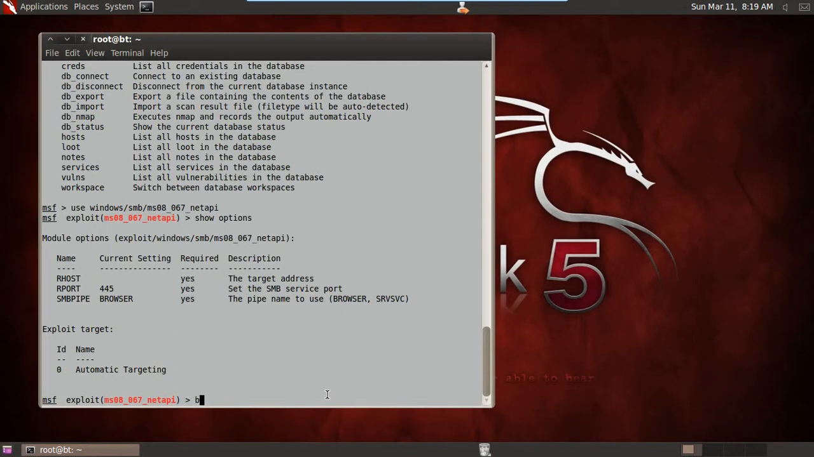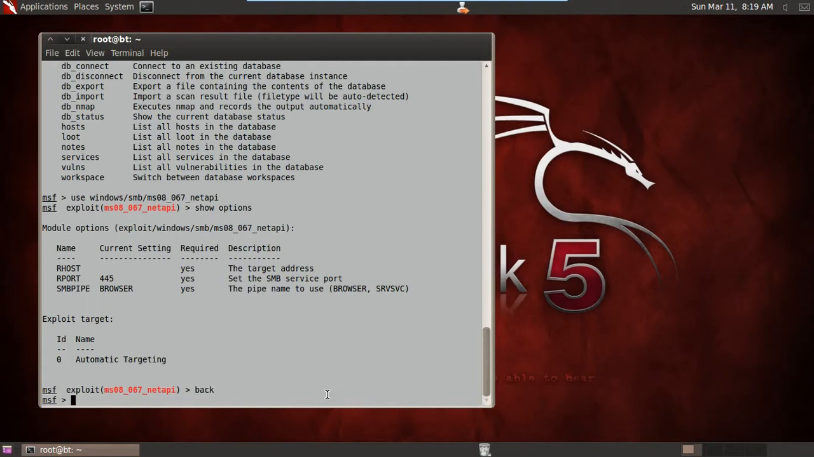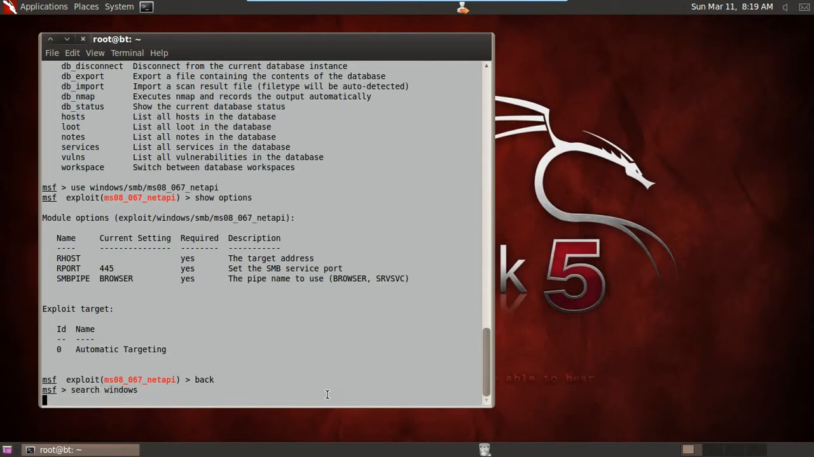Suppose you want to go back, so you need to type back, and it will go back. And suppose you want to search for a particular exploit, suppose all exploits related to Windows, so you need to type search windows. It will show you the list of exploits available for Windows, or it will search for the word Windows in all the exploits. So this MSF console is the best way to use Metasploit for attacking machines or networks.